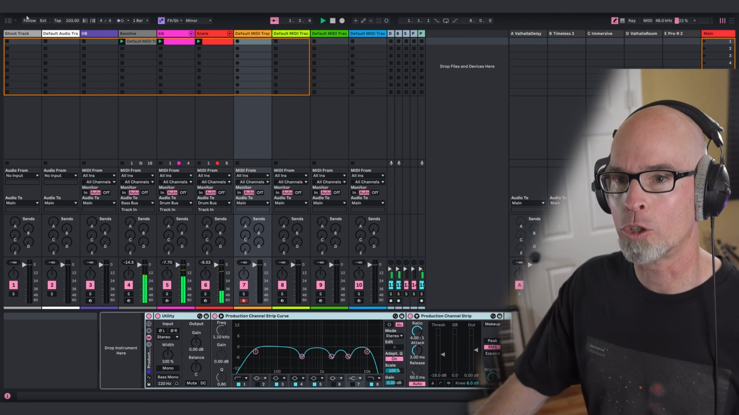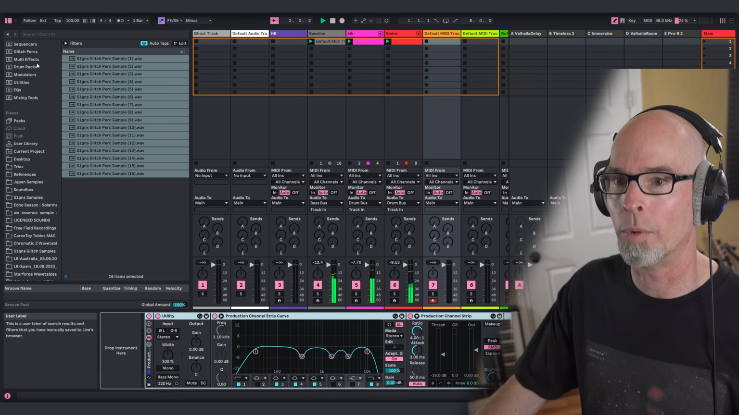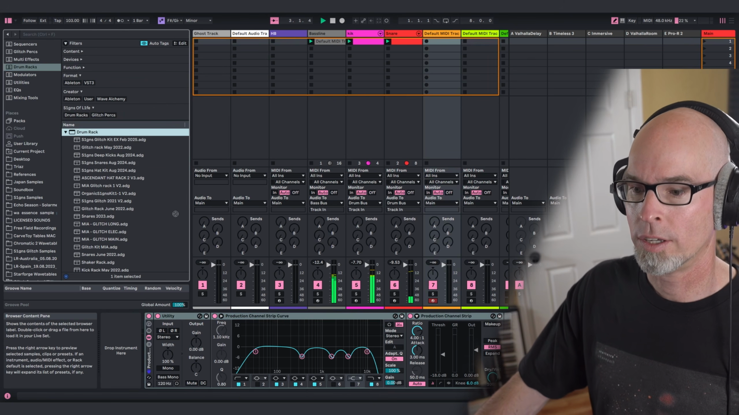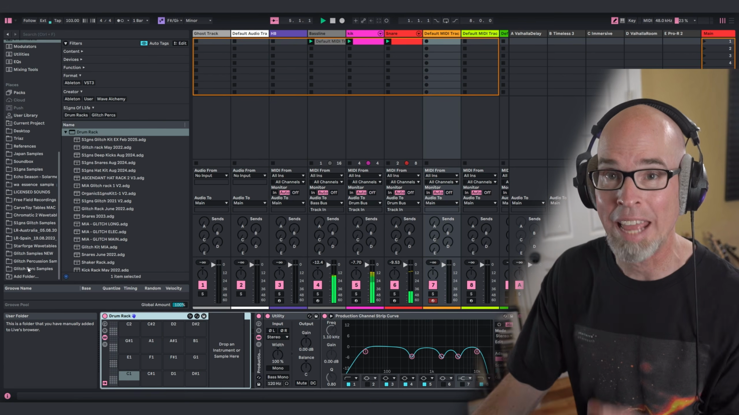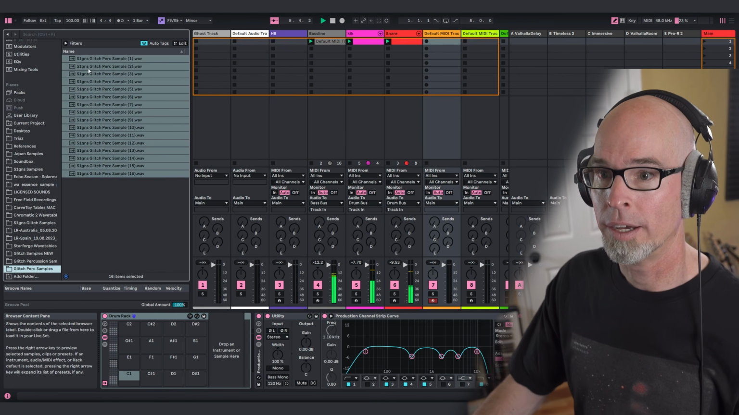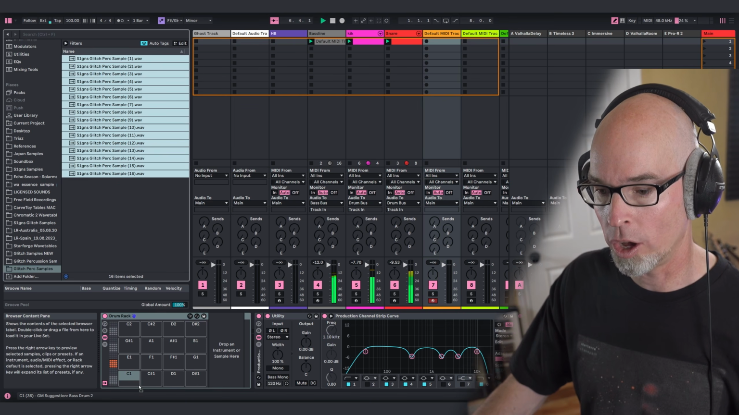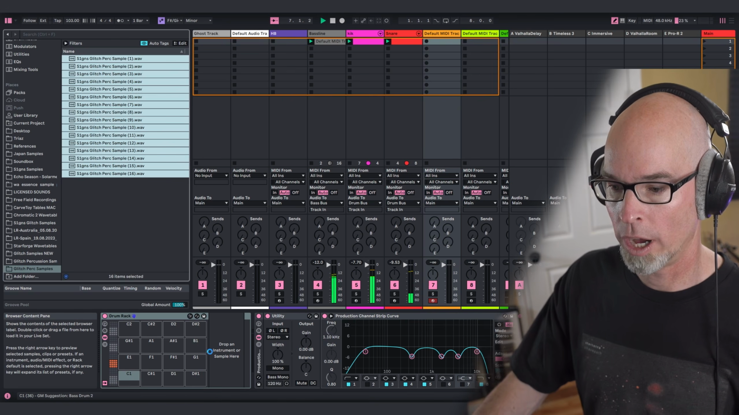The first thing I'm gonna do is grab a drum rack. So let's go ahead and grab a drum rack here. I'll come into drum racks, drag it on here to a new track, and then I'll grab those samples. Now I've already added the folder to my library here, and we'll go ahead and drag all of those samples into a drum rack.